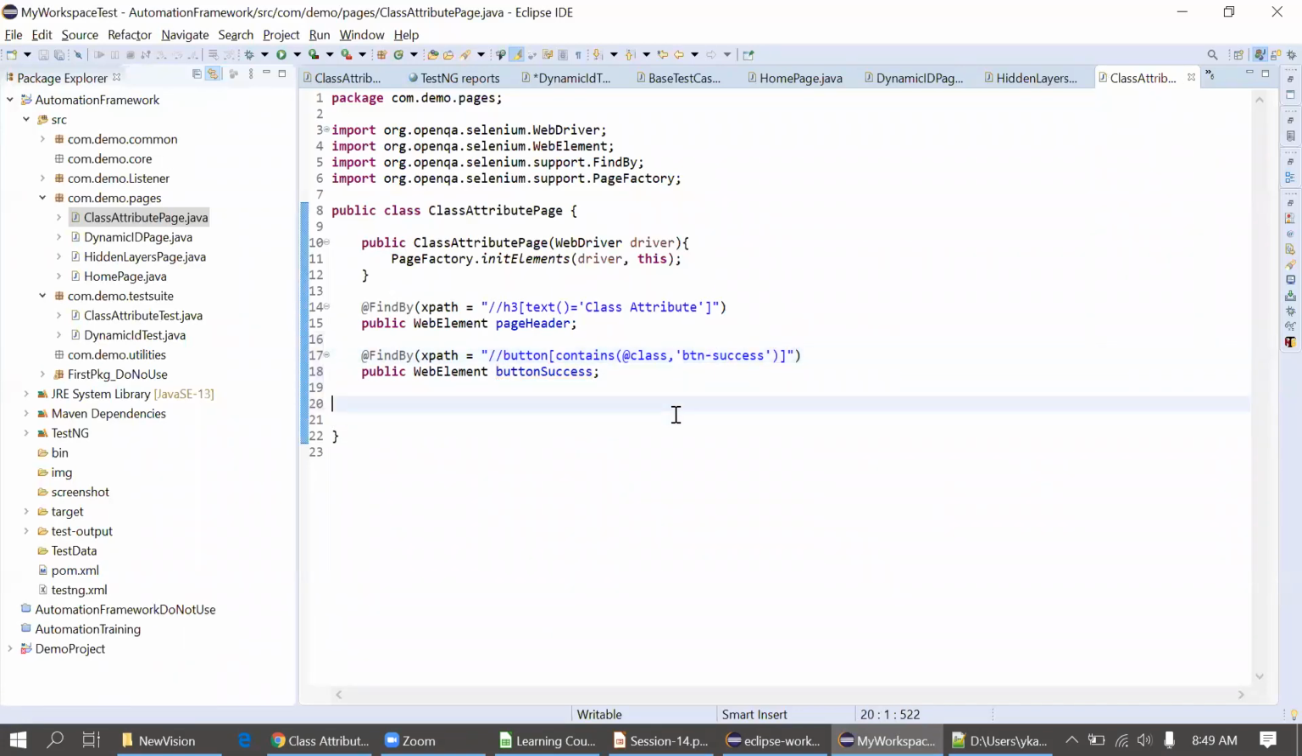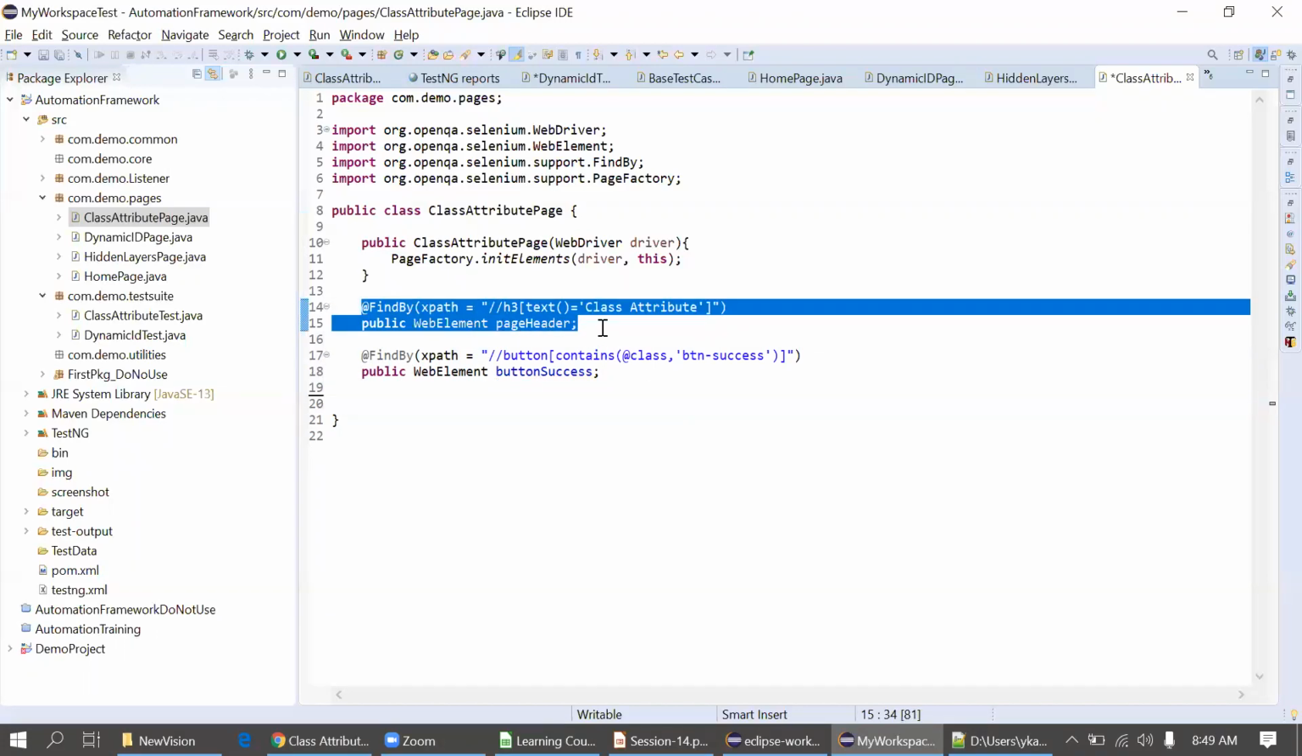Okay. Yogesh, sorry to interrupt you. Can you explain the second line, public web element page header or public web element button success? This one. The second line, yeah. Yeah.